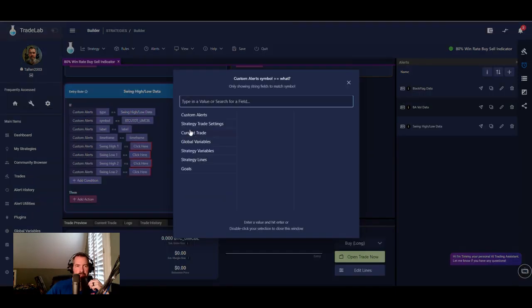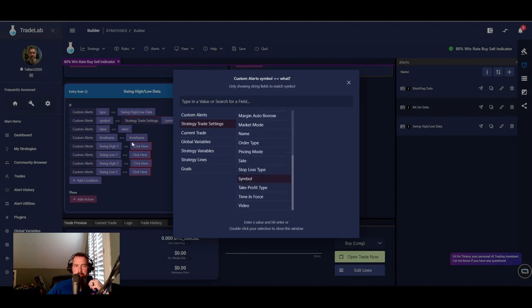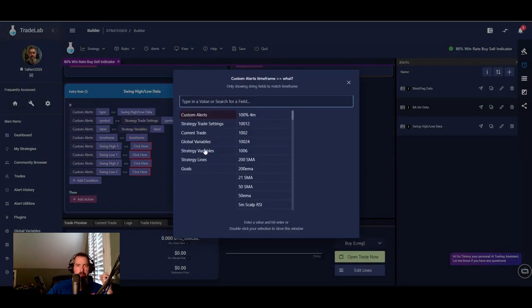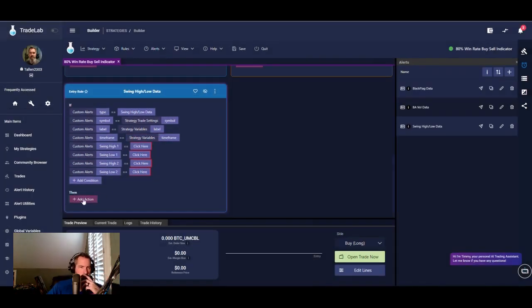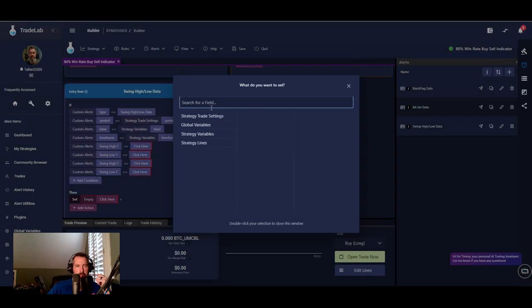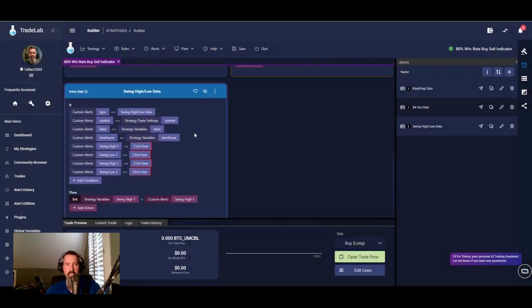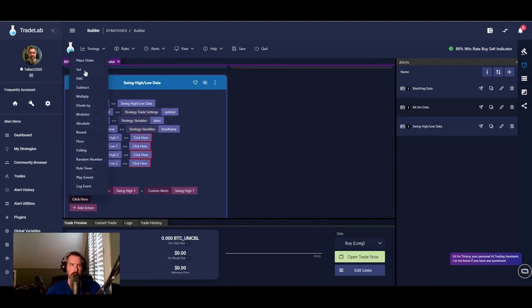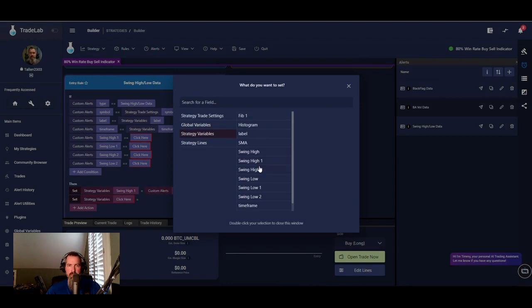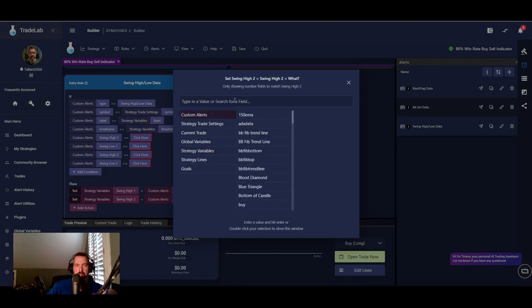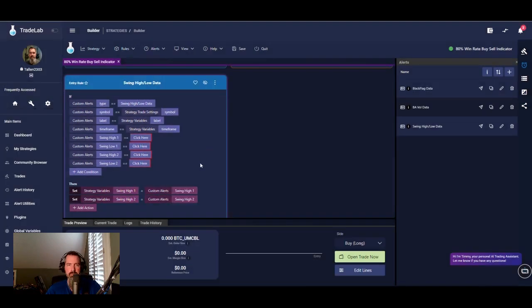Again, we're going to change this to strategy trade settings symbol. So this is so you can use it on any coin, multiple coins, whatever you want. Variable time frame. We're going to do swing high one equal to custom alert swing high one, variable swing high two equal to custom alert swing high two.